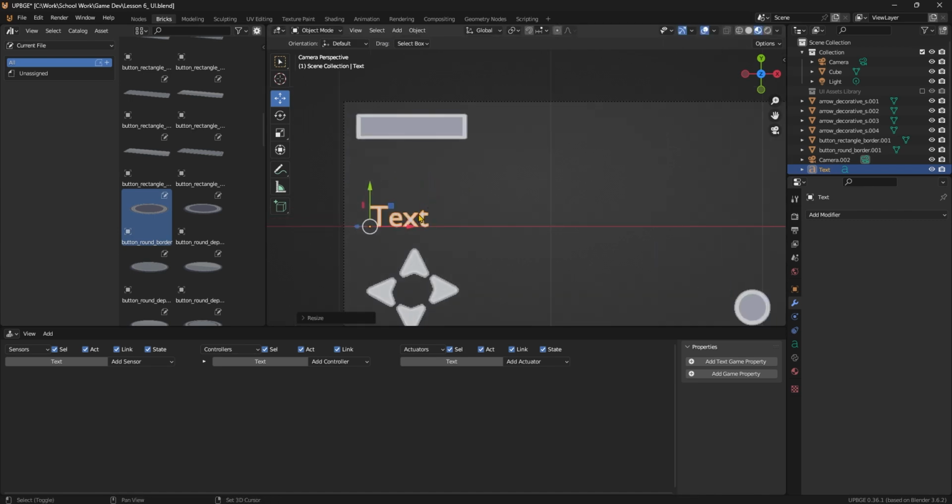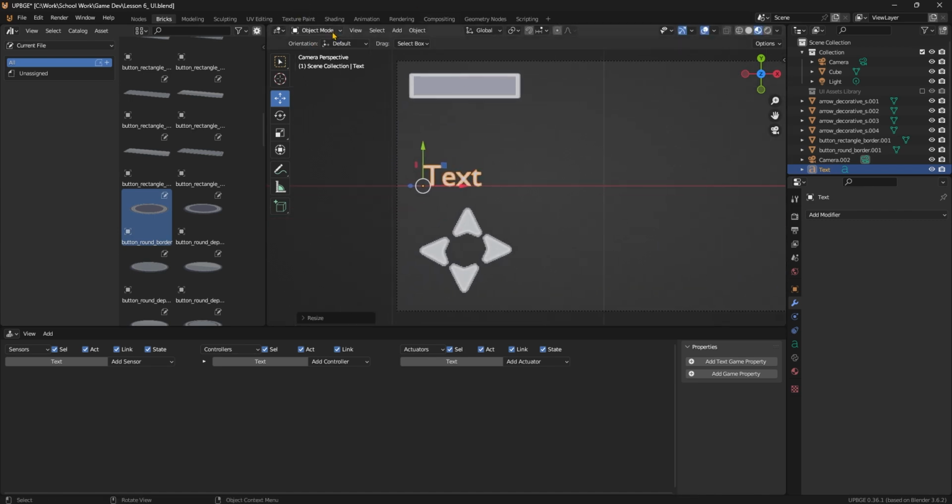Okay, and in order to change the text, we go into edit mode. With that selected, we're going to click on object mode here, go to edit mode, and then it turns it into a regular text editor. So we can type whatever we want. I'm going to put score, and then I'll duplicate that over and just set this to a number.